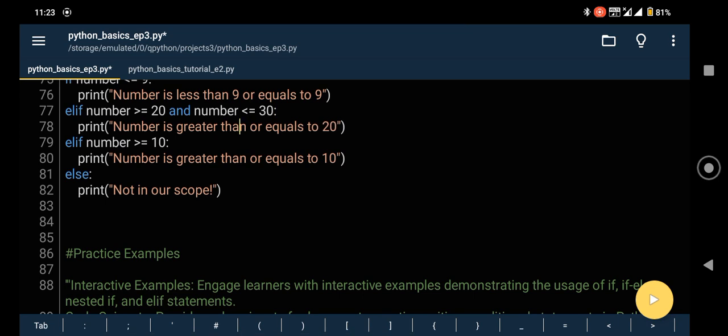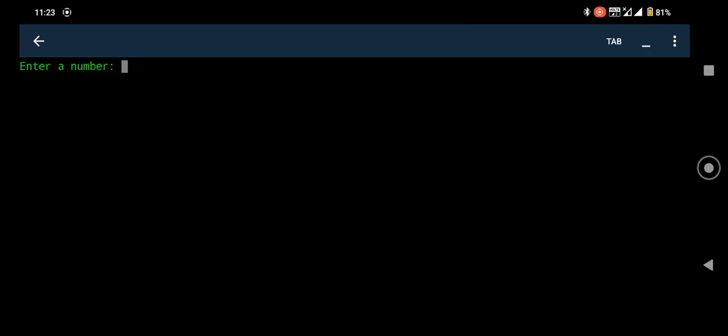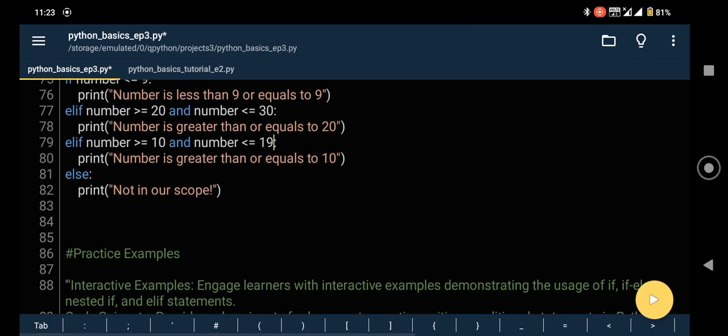Let's put an end here as well. Sorry guys, I just want you guys to get this concept. So now basically I'm just controlling where these ranges of mine end so that we can execute the else. Let me say 19 here. 55. Not in our scope. That's what I wanted. See that? That's what I wanted.